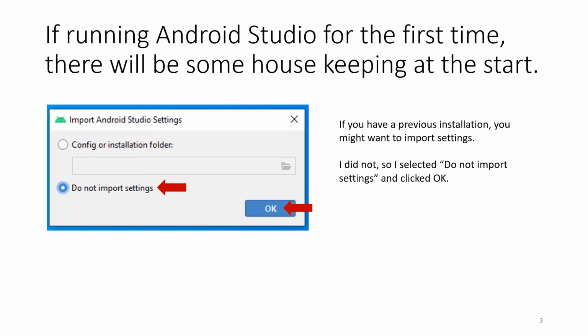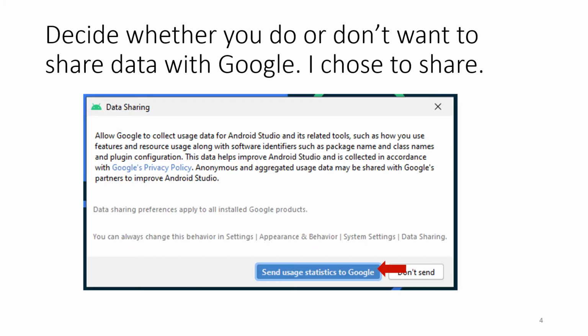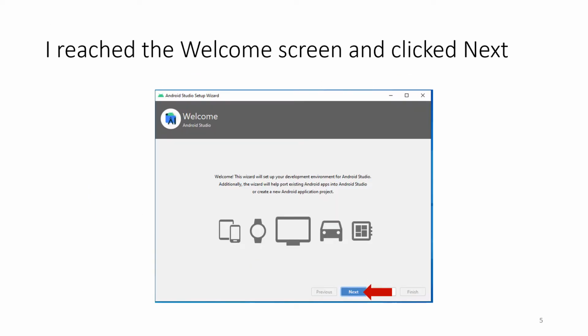In my case, I was running this instance of Android Studio for the first time, so there was some housekeeping to be done. Also, I had no other instances of Android Studio on my machine, so I chose Do Not Import Settings and clicked OK. A dialog popped up about sharing data with Google, and I chose to share data with Google. I reached the Welcome screen and clicked Next.